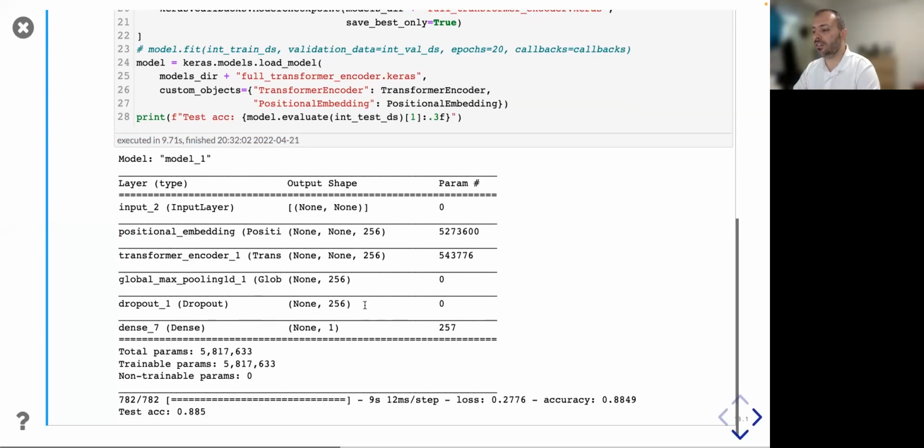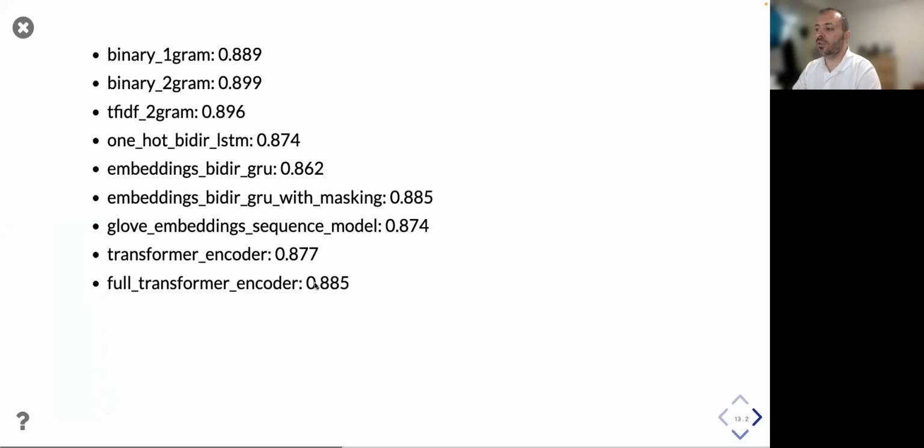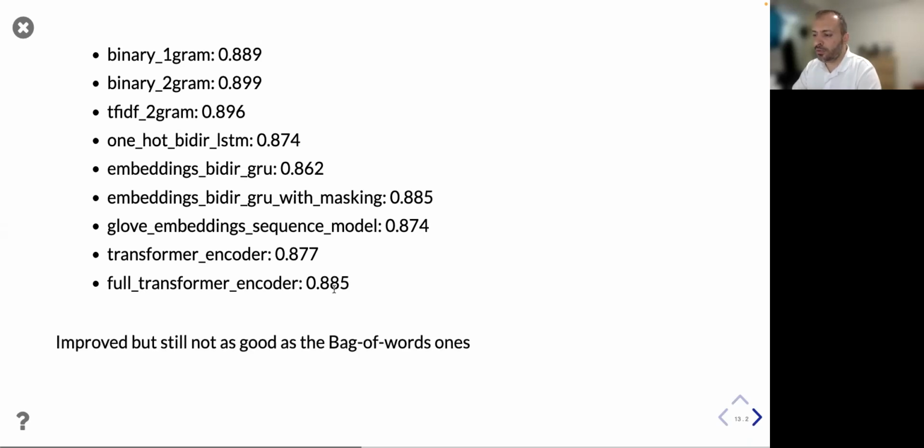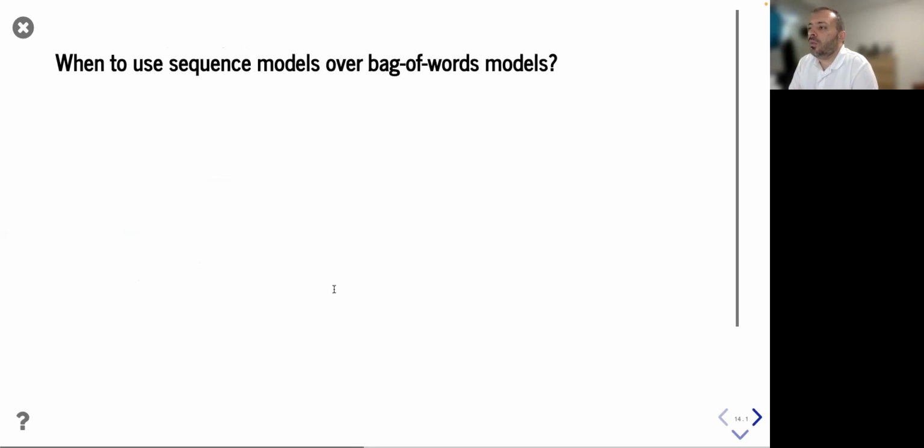And here you can see that it's actually quite better. So 88.5, we got 1% just for this, which is pretty good. So it did improve, but again, not as good as the bag of words ones. Now, so the bag of words was actually pretty good, better than the RNN, better than even the transformers.